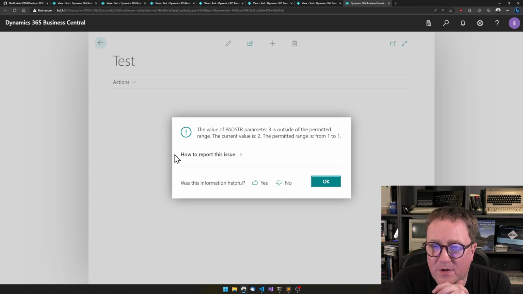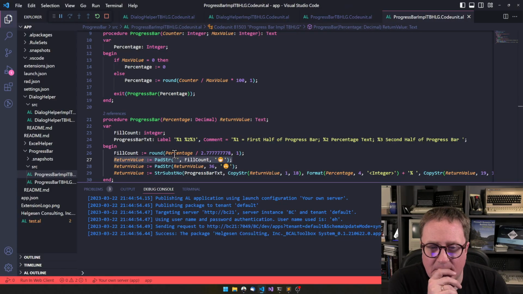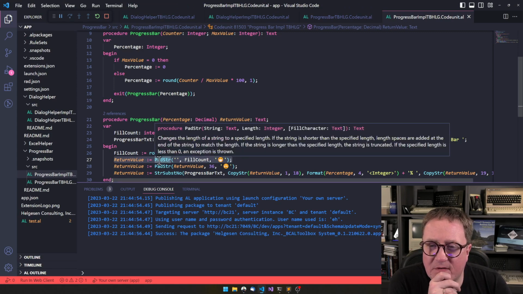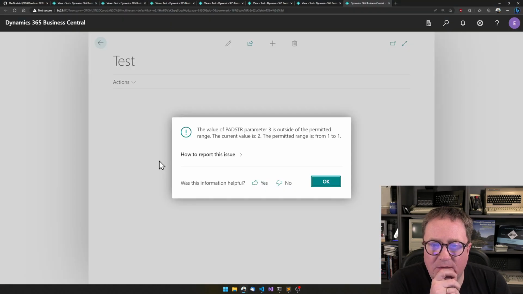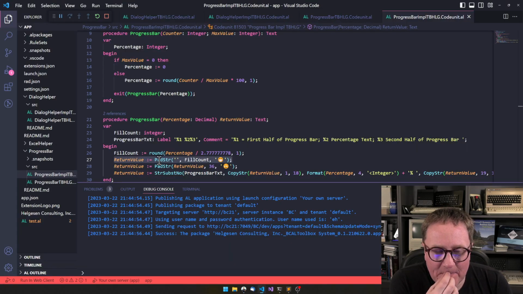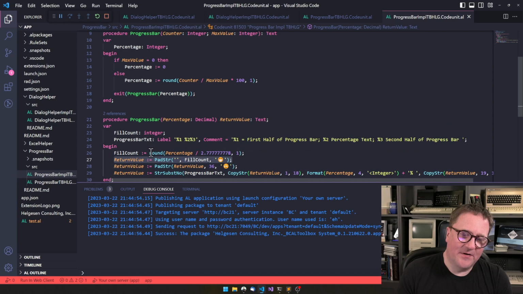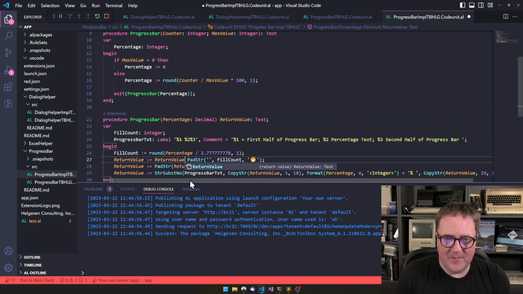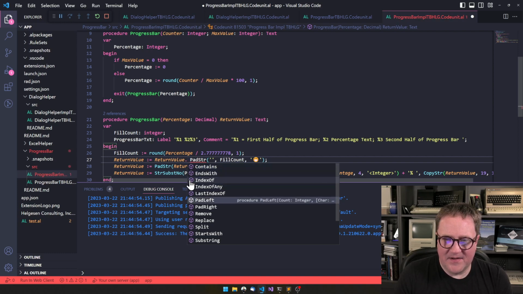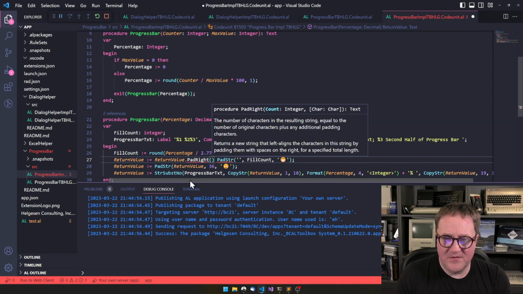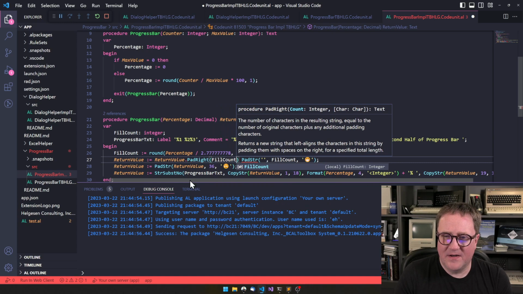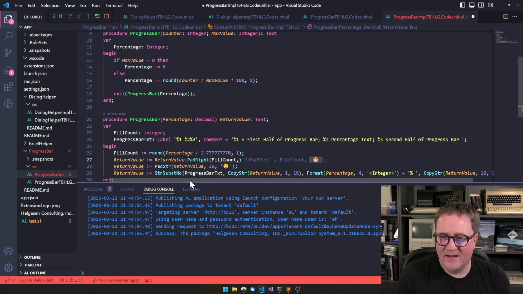The value of pad string parameter 3 is outside of the permitted range. The current value is 2. The permitted range is from 1 to 1. So what are the parameters? This is interesting, right? Because pad string apparently doesn't really work with a double character thing. I wonder, what if I do pad right? So I use the new functions and do fill count, and here I add the grinning face.